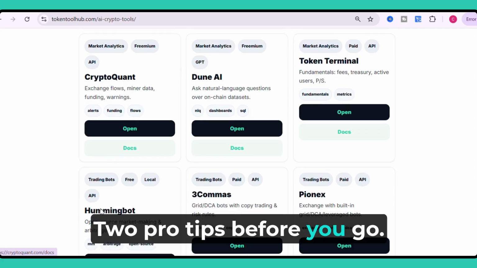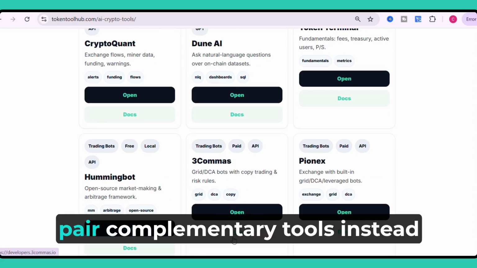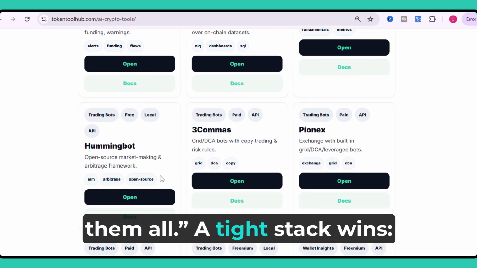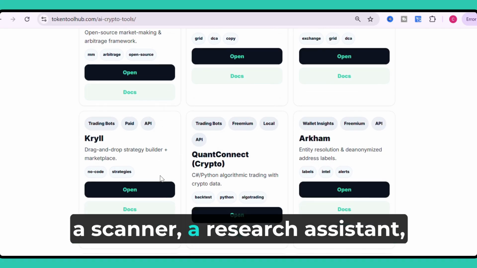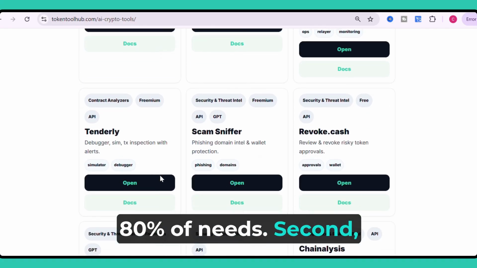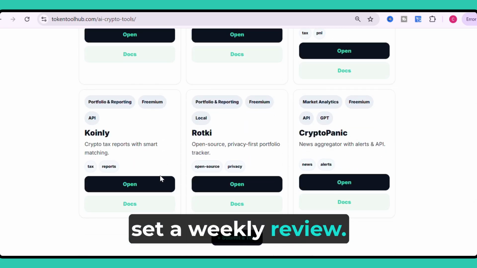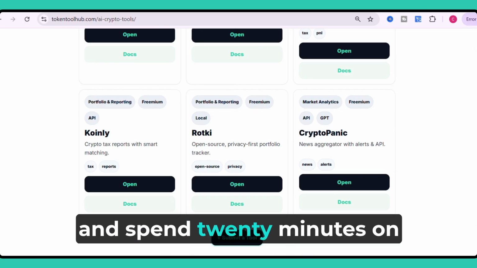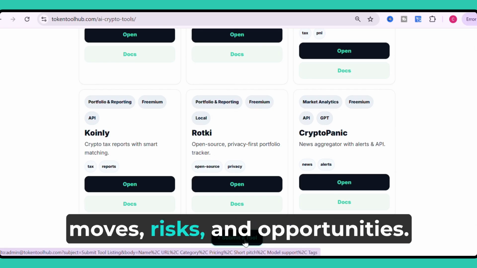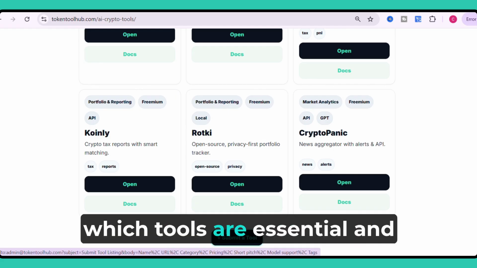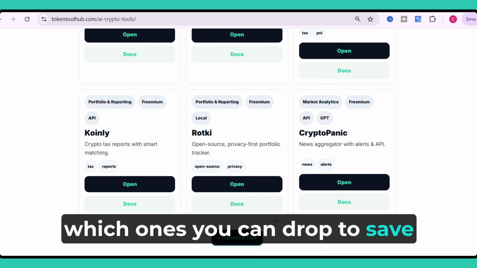2 pro tips before you go. First, pair complementary tools instead of chasing the one app to rule them all. A tight stack wins. A scanner, a research assistant, and an alerting tool cover 80% of needs. Second, set a weekly review. Bookmark your filtered page, open your 3 tools, and spend 20 minutes on moves, risks, and opportunities. Consistency compounds. Over time, you'll know exactly which tools are essential and which ones you can drop to save money.